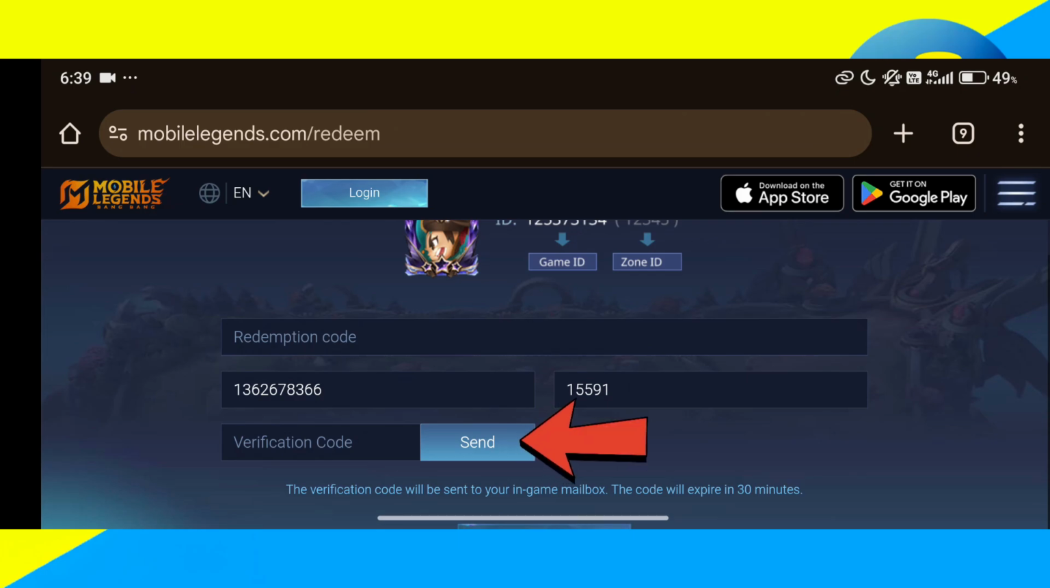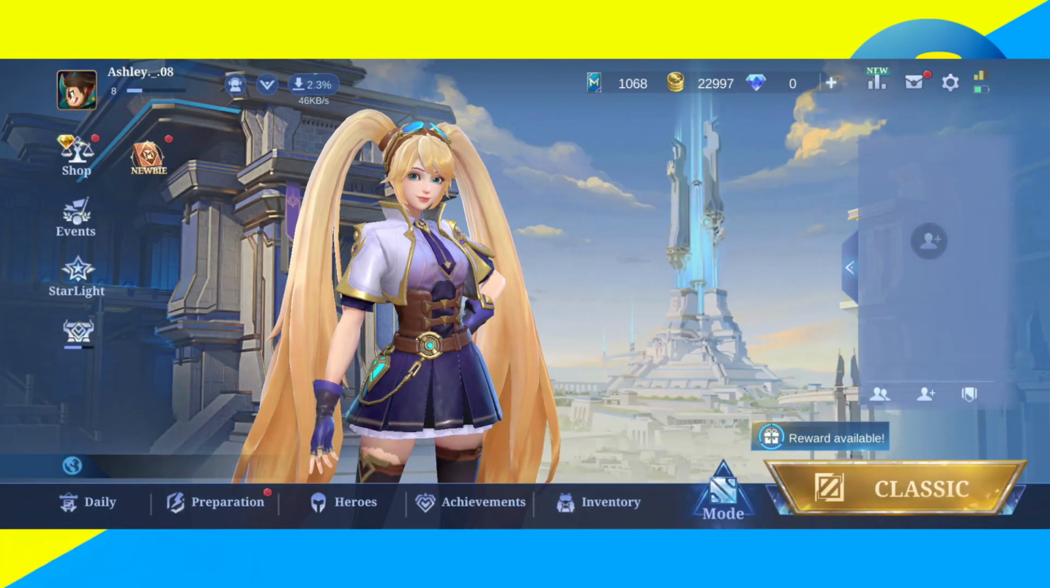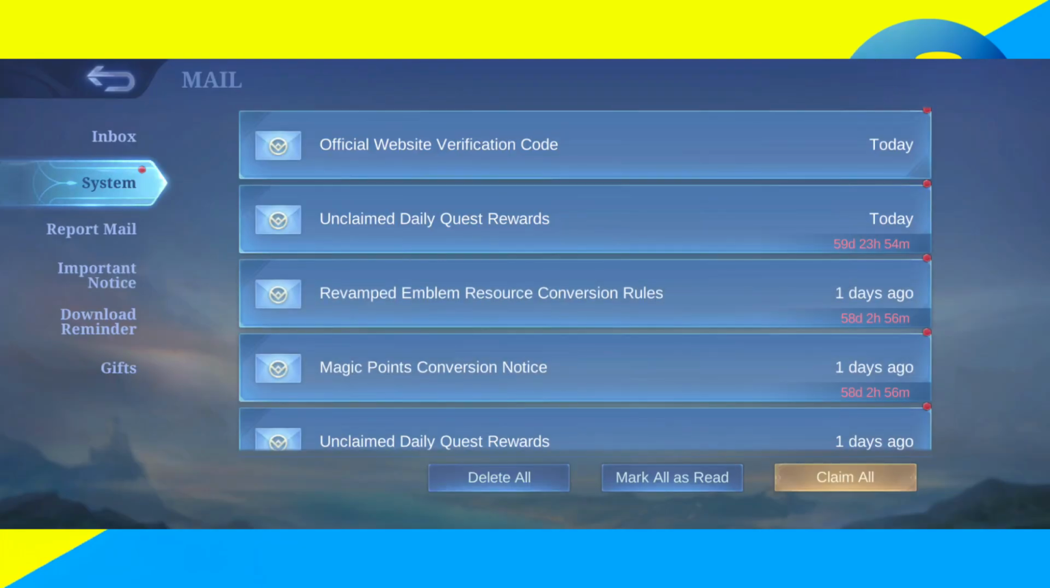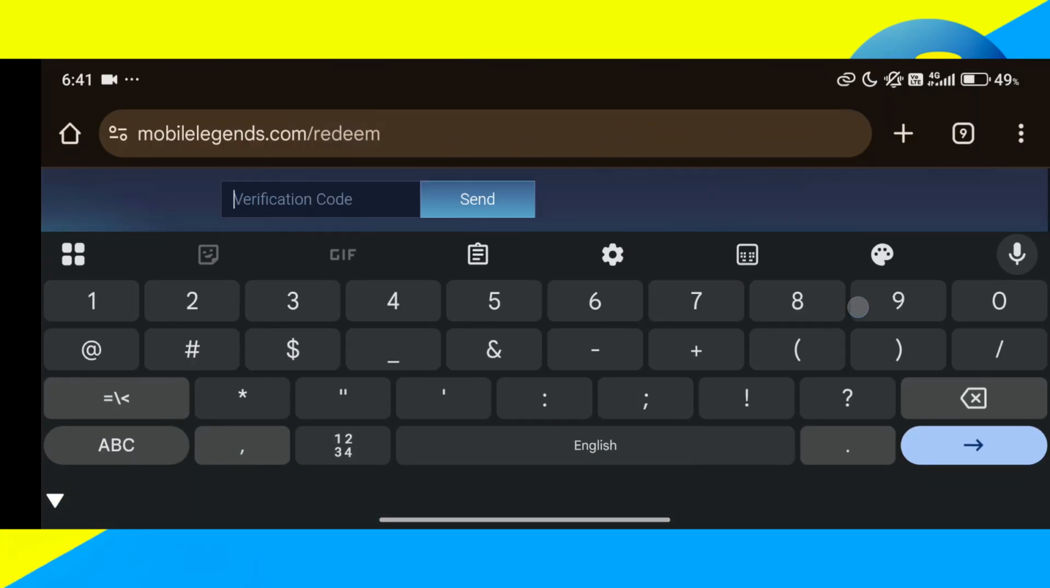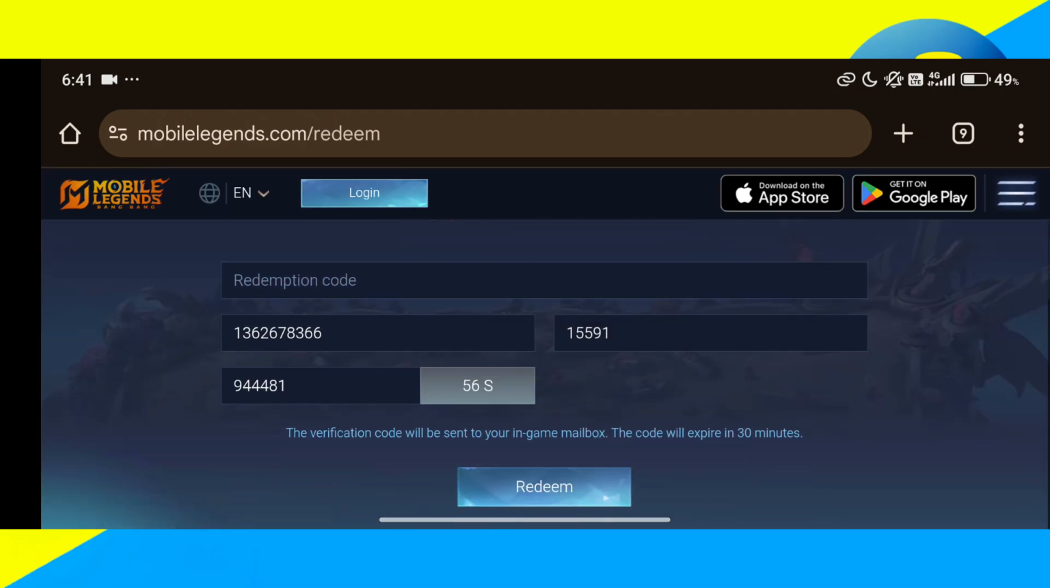After that, request a verification code. Open Mobile Legends again and check your in-game notifications to copy the code. Return to the website, paste the verification code, and enter the redeem code you want to use. Finally, tap Redeem, and your rewards will appear in your in-game mailbox.